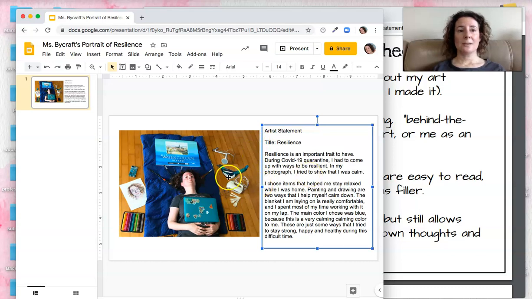So again, first of all, think about what it is you're trying to show people, what you were trying to communicate with your picture, and then how you can help people know what it is in your artist statement. Because if you aren't there to explain it, maybe they would be a little confused, right? So this is something that will help them to understand you and your artwork when they're reading it.